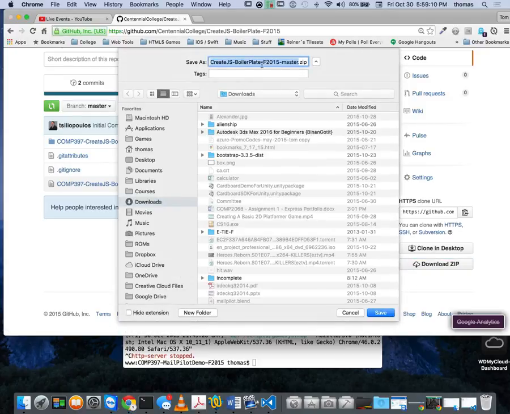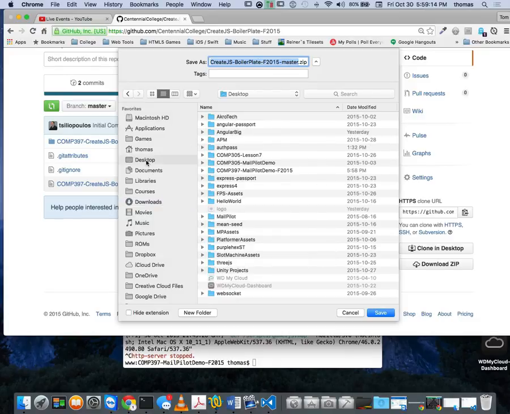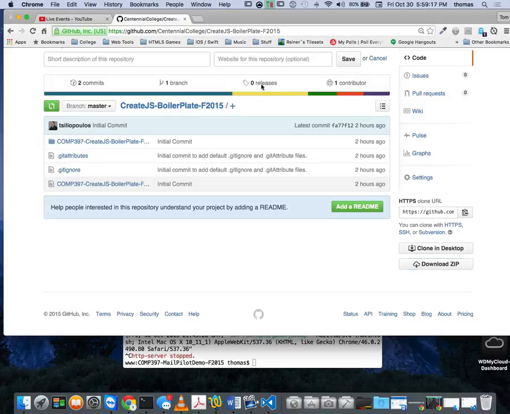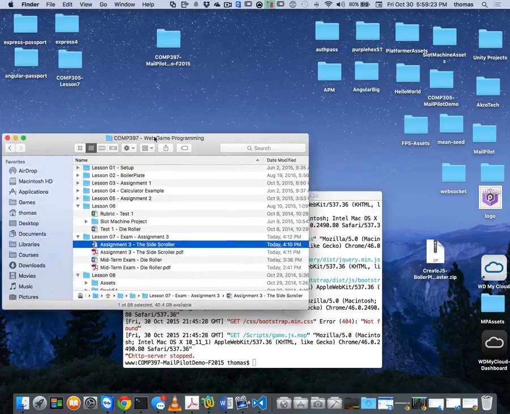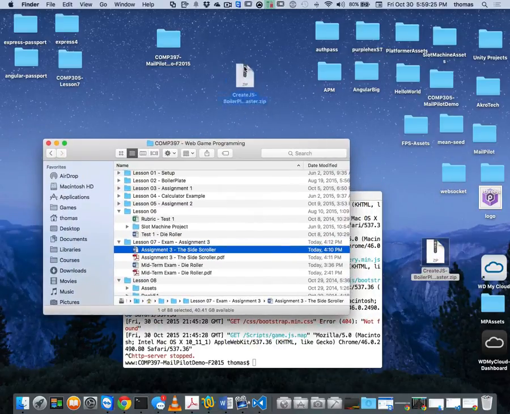And it's asking me where do I want it. I'm going to put it on my desktop for now. You guys can put it wherever you like. I'm just going to put it somewhere on my desktop. There it is. It's not a big file. Let me reduce that, and go find that file on my desktop. There it is, CreateJS boilerplate, right?